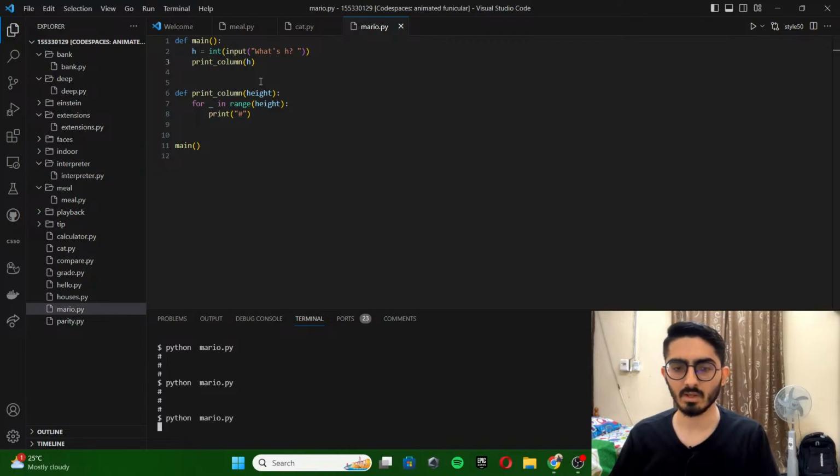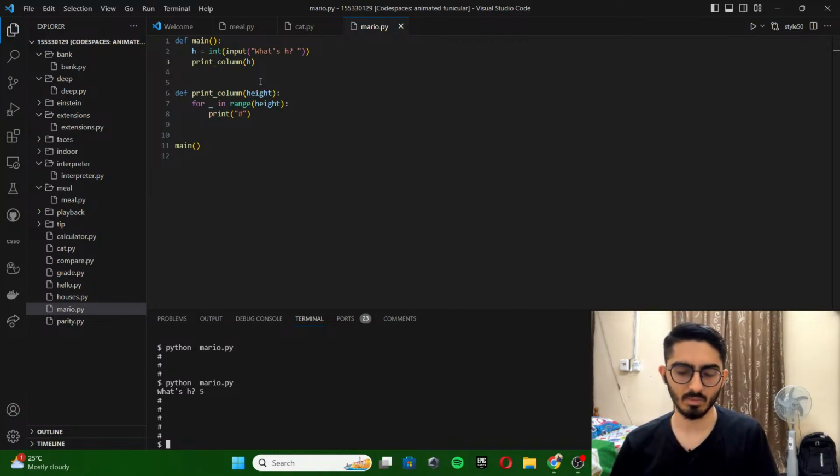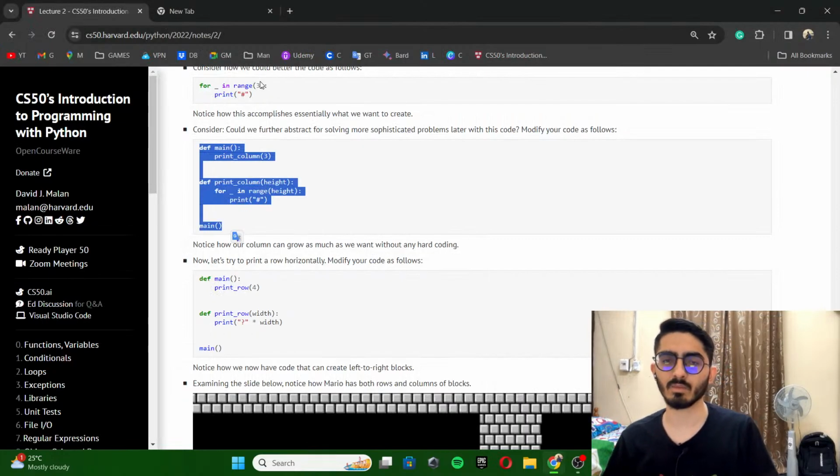Okay, so we'll take the input from the user, we'll take the h. Okay, and we'll give 5. It should print hash 5 times. Okay, yes, it's printing like this. We have created a proper program to put the h manually, and we can output that many hashes, that many bricks.